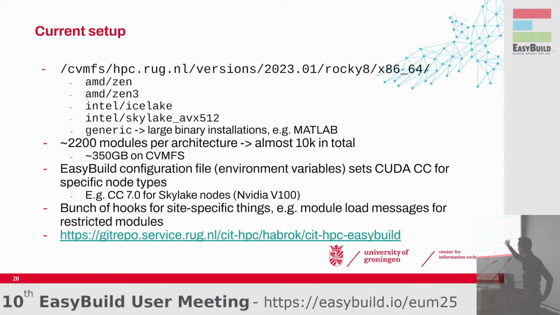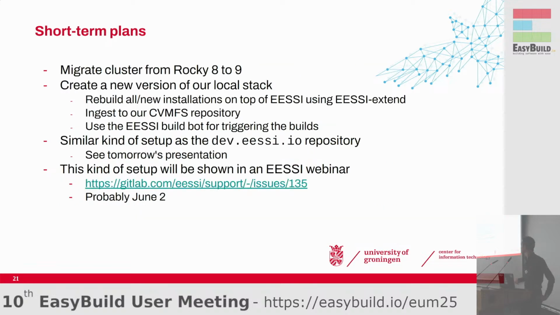So it looks like this. We built 4 stacks for the different node types. We have a generic stack, which is not a generic build of all the modules, but that's a bit different from Easy. It's basically just stuff like MATLAB that we don't want to duplicate 4 times, even though CVMFS does deduplication, so it's not strictly necessary, but just for installing stuff, we found that a bit easier. So we have about 10K installations now. Again, the build procedure is very similar to what Easy does. You can find all our scripts on our GitLab repo.